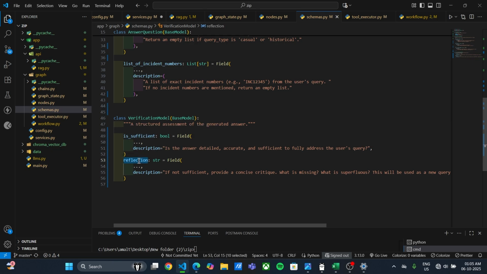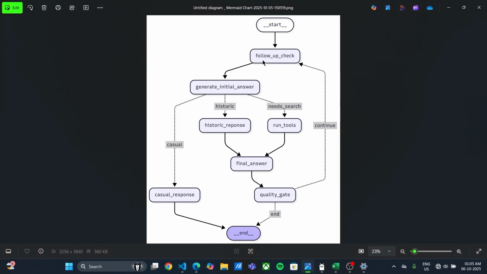And this is a reflection. It will say what it is lacking in the last generated answer. If it is insufficient, it will say that the answer doesn't contain this information, and this reflection string will be passed as the new query for the new graph execution. After the quality check, the new reflection will be passed from here to here.